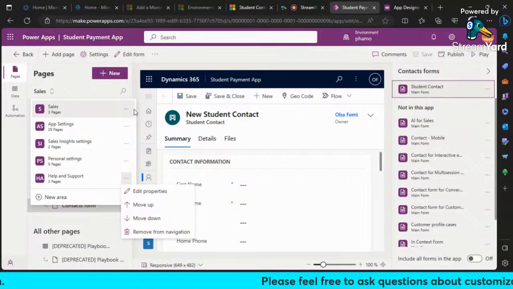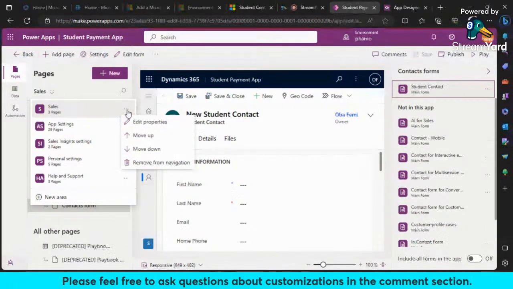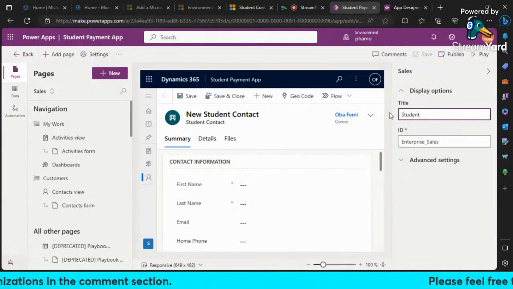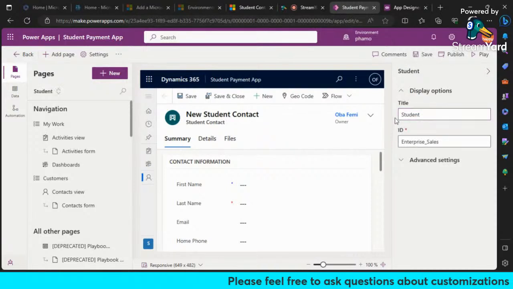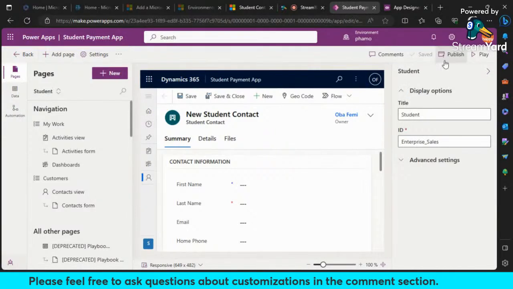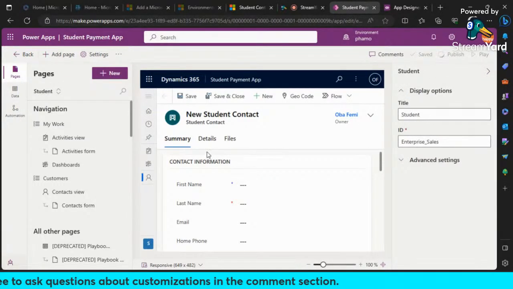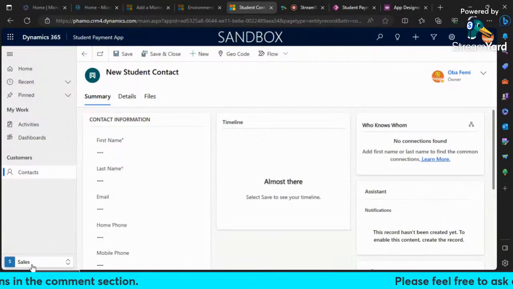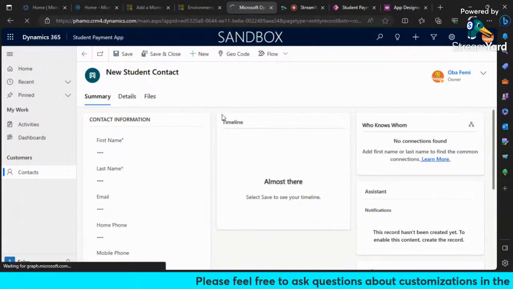And then what I'm going to do is rename. I'm going to edit the properties of this. Since we're not doing something that is related to sales, this is about students. So we're going to change this to students. I'm going to save and publish. I will publish immediately because I want you to see what it looks like and have a feel of it. So after I refresh, our change area will now be students.